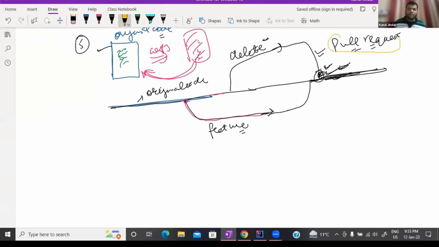I think all of you would have heard this term pull request, but I don't know whether you understood the meaning or not. This is the meaning of pull request. It's a request that please pull my changes into your master branch, right? Okay? Clear.